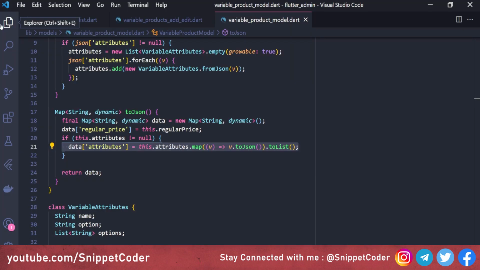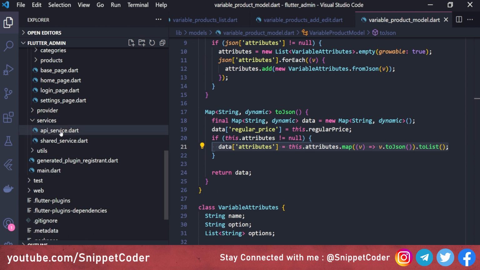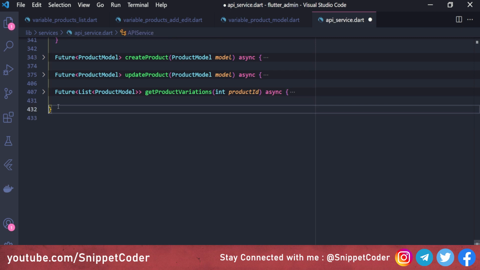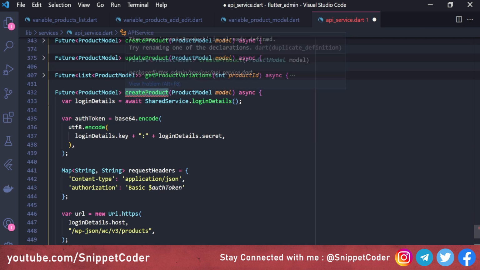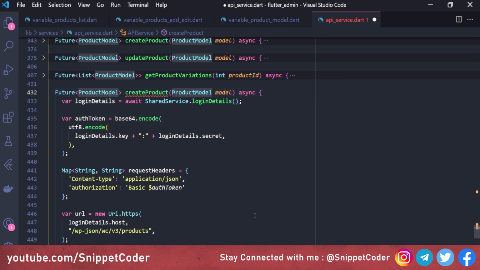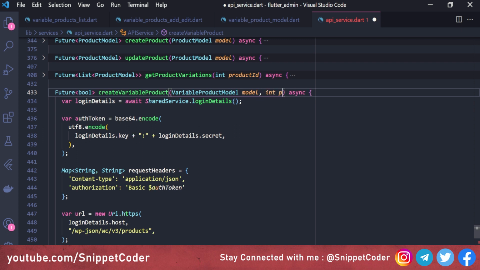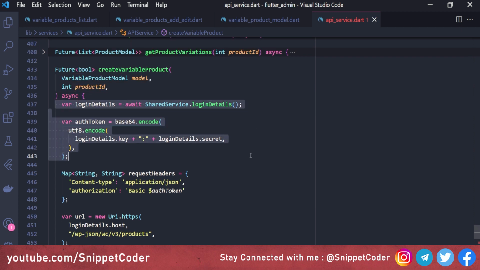So now we will modify our API service to create two functions. One is for creating a variation, and the second one is for updating that variation's products. So here we will go to our API service dot dart file, and there we have already created the create product function, and we will copy that function and paste it here. And we will do the modifications here, and in the future product model we will change it to boolean type, and on the creation of the product we will just pass true or false, and we will change the function name to create variable product, and here we will pass the model of variable product model, and here we will pass an int type of product ID, whatever the product ID of that particular variation. The rest of the things are the same till now.